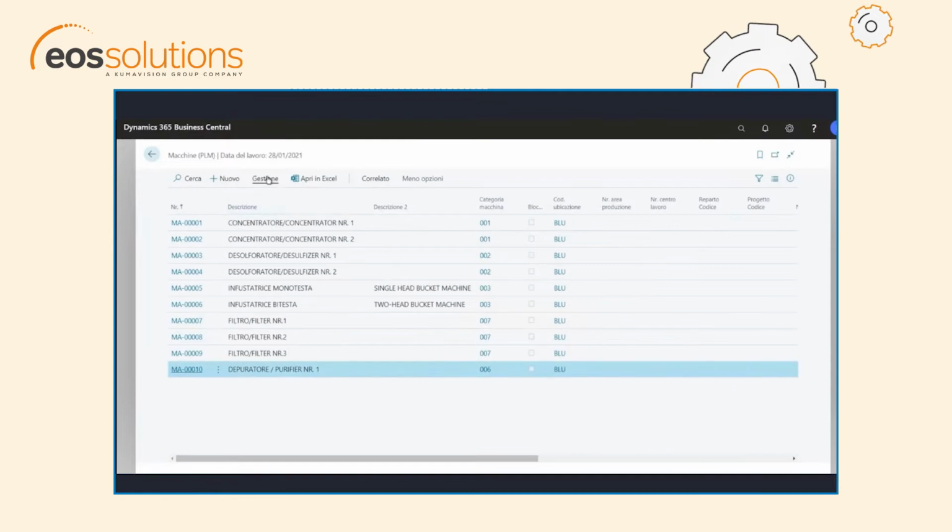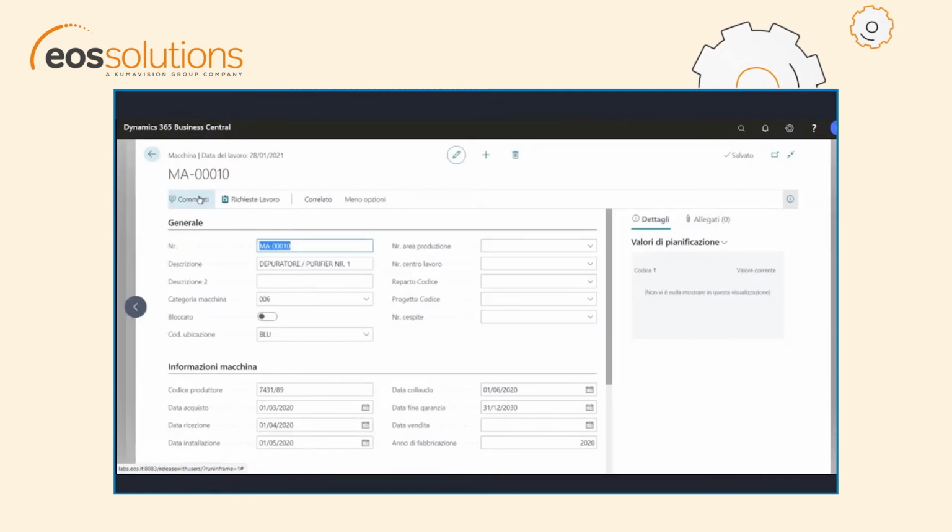I can define 3 machines. Let's open one, for example this one here, at the registry level. I can define a code and 2 description lines. I can categorize my machines through a table, with a category of the machine. I can define if the machine is currently blocked or not, and where the machine is located, whether it is connected to a production area or a machining center.